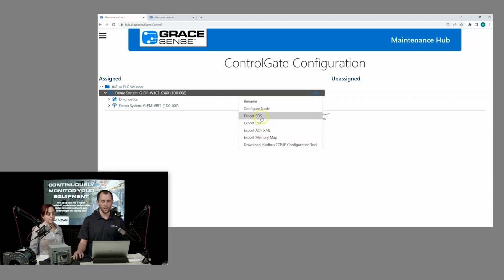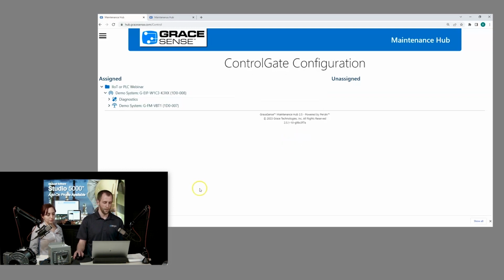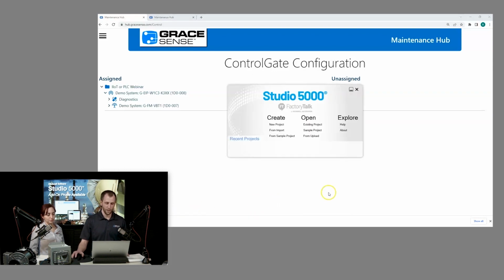There is an EDS and L5X approach that we used to use, and some of our customers are still using, but our custom AOP is what we're using today. So let's go ahead and export that file. You'll see it popped up down here, and I should be able to use that when I start Studio 5000. So let's dive into Studio 5000 and start a new project.